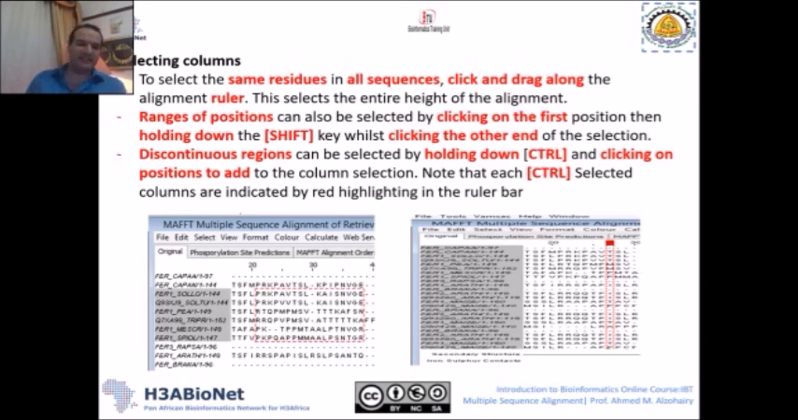Also, you can select a range of positions. This can be done very easily by clicking on the first position, then holding down the shift key while clicking on the other end. So this will enable you to select a range of positions.